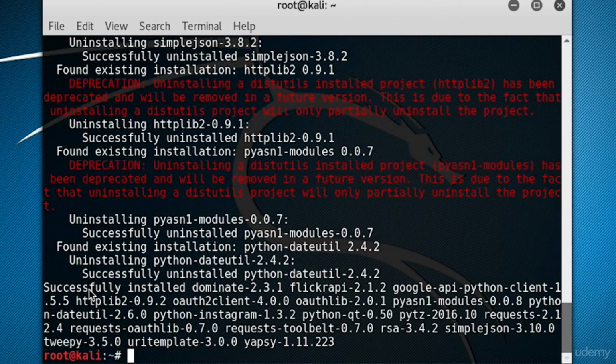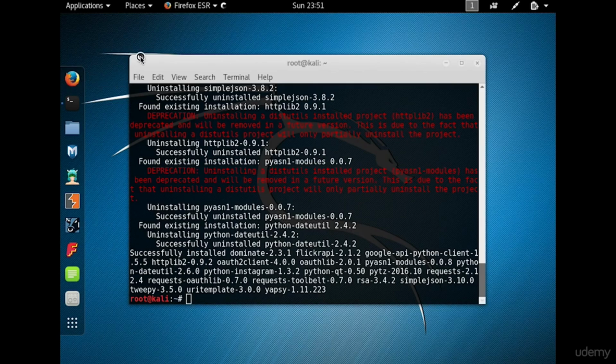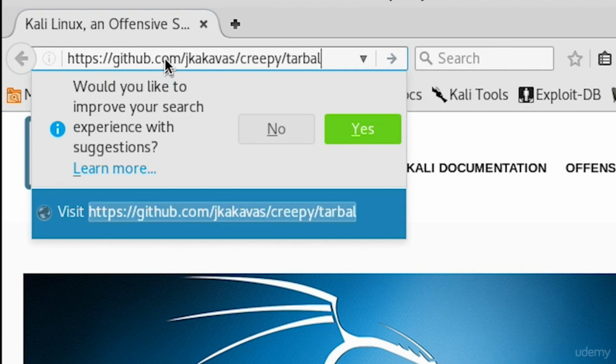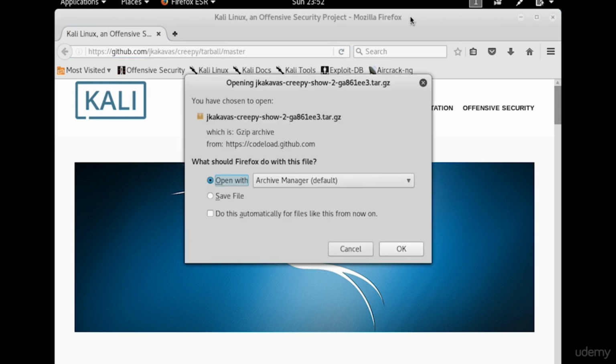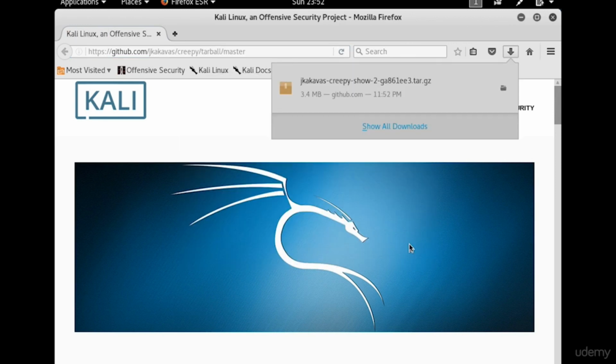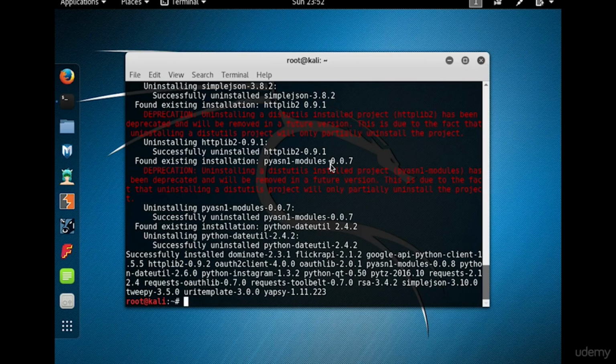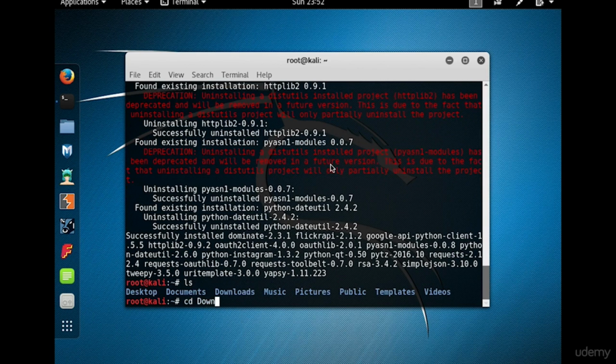Next, we're going to need to download the Creepy software itself. So next we're going to open up Firefox and go to github.com/jkakavas/creepy/tarball/master to download the source code. And then we'll save the file. Going to go into the Downloads folder.